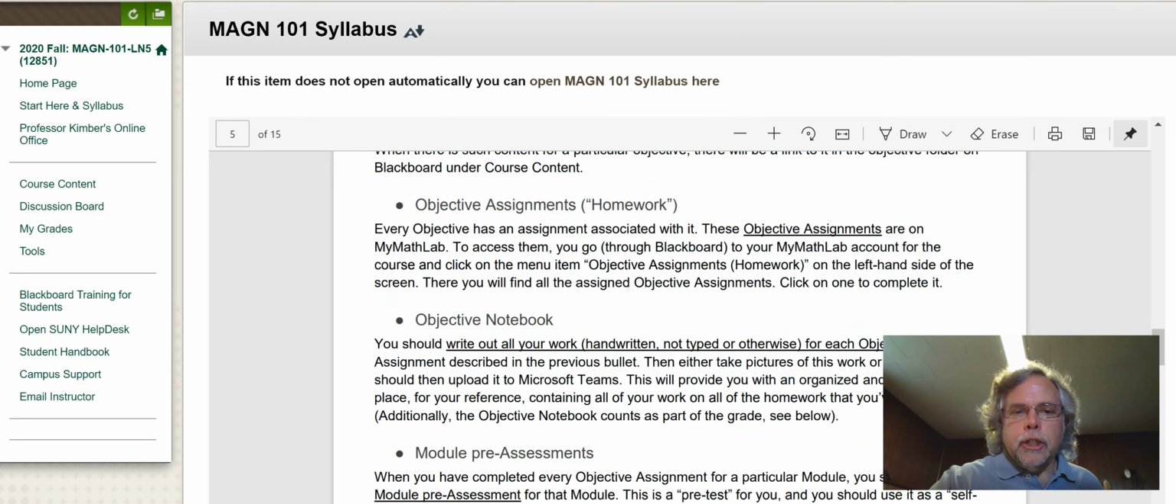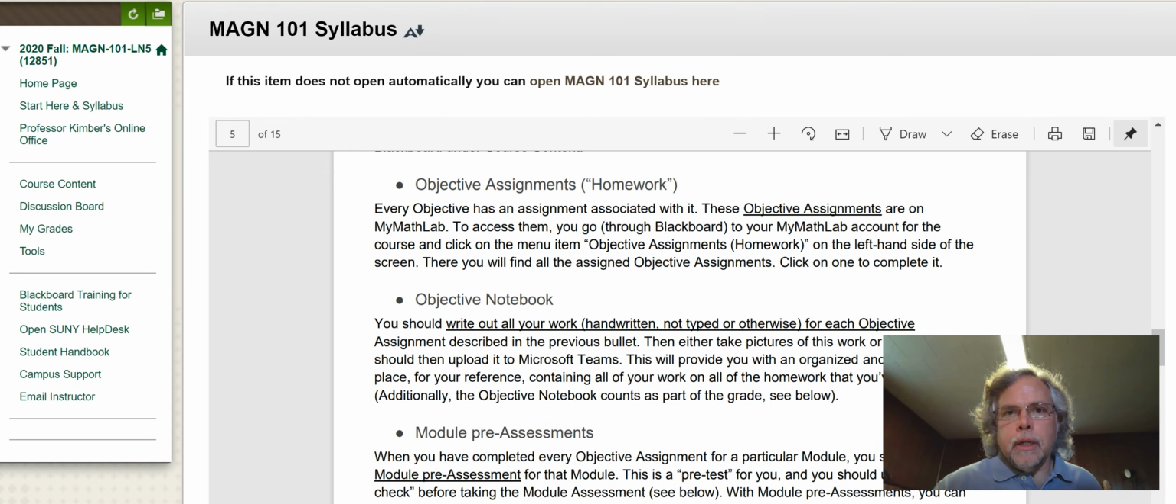And then for each objective, there's an objective assignment. Those assignments are shorter than a traditional homework assignment, and they cover that one particular type of problem for that objective. So you watch my videos and do other activities that I direct you to for an objective. Then you go on to Pearson MyLab Math to do the objective assignment for that objective.